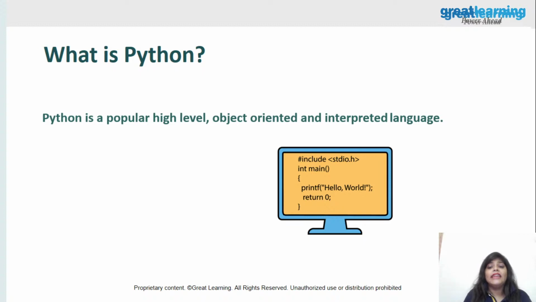Okay, then we will see what is Python, right? So Python is a popular high-level object-oriented interpreted language. Now we will see what these words mean. Let me tell you in very layman terms, as our motto is, if you do not know something, I will not make you scared. What I can do, I will just try to make you understand how you can work with this, right?